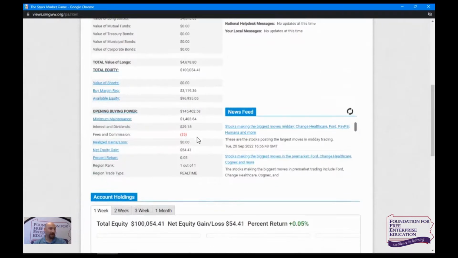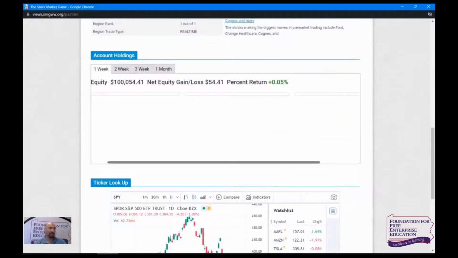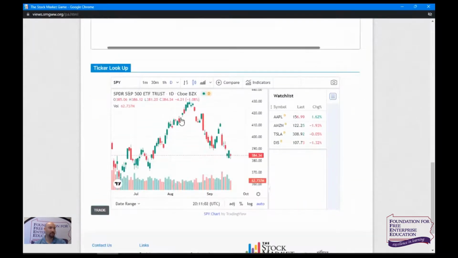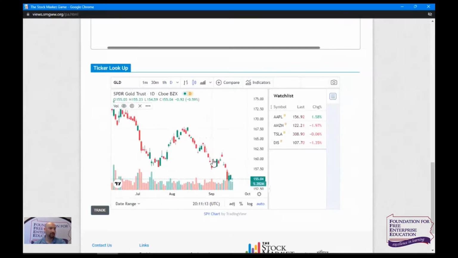Okay, so all that kind of stuff there. There are different kinds of charts that will come up, but I haven't held anything for that long, so they're not really there. There's a little bit of charting that goes on here. They can change this to different, for instance, GLD is what I bought, and we'll look at that in a minute. So you can chart the Gold Spider Trust, and this is what it did over the day.